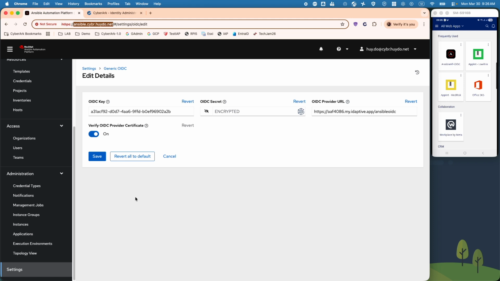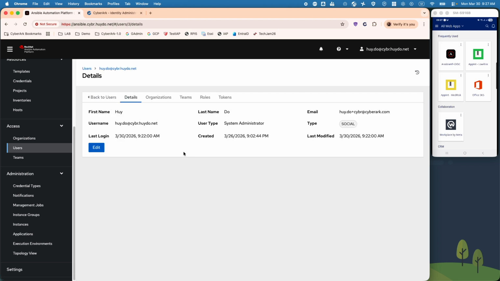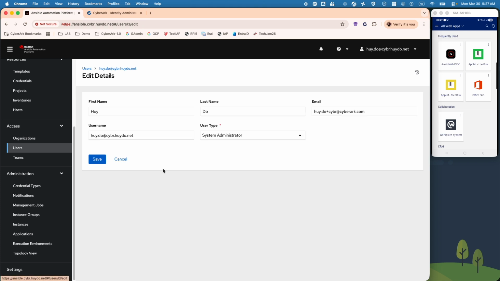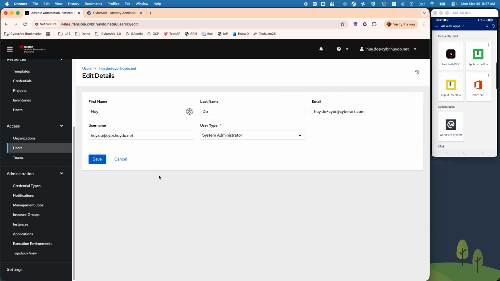And when you successfully log in for the first time, if your user doesn't exist in your environment yet, a new user will be created in the user list here, with the logo of the social login, you can see, right? So from here you can click on the user and start adding them to the right group, right? You can choose the user type, normal user, auditor, or system administrator, and so on to grant the permission to them. So that is a very quick demo showing you how to do the integration between Ansible Automation Platform to do the single sign-on using CyberArk Identity SSO and MFA.